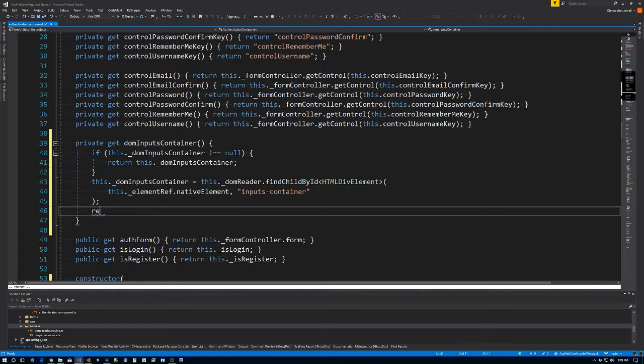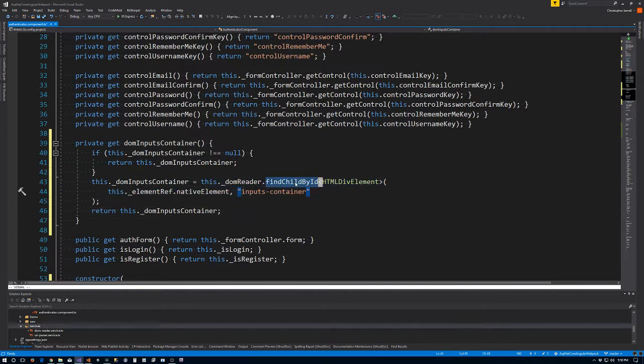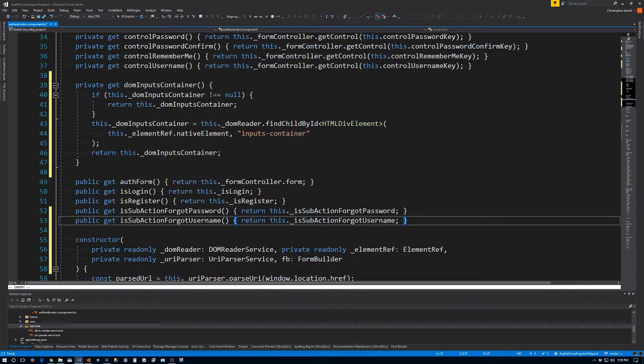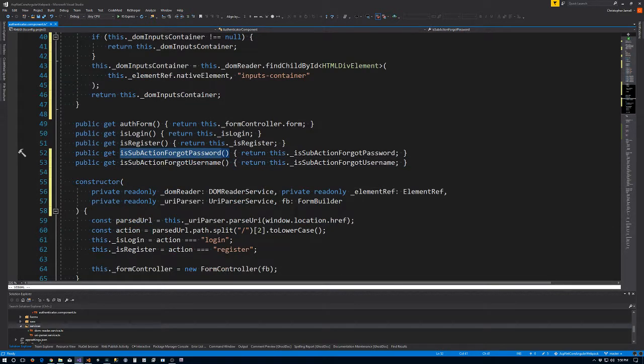And so then all we need to do is return this._domInputsContainer. So now we have lazily loaded it. The only time it'll go out looking for it, using the DOM reader, is if we actually access this getter. So that takes care of it. What I'm going to do now is just copy these in. I'm just going to put a couple of public getters so that we have access to whether or not it's a sub action, forgot password, or forgot username. So again, just a public way so that we can find it in our template should we need it.